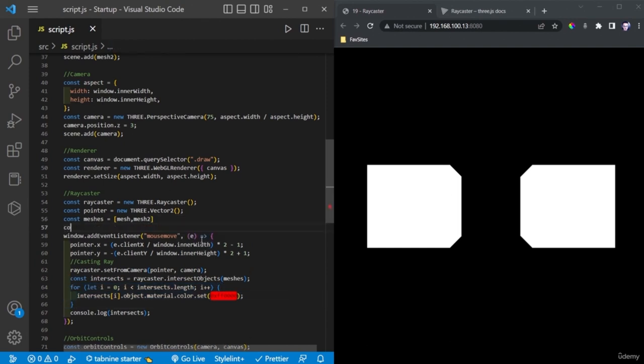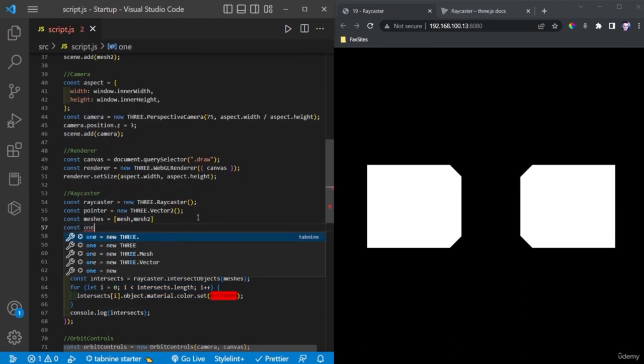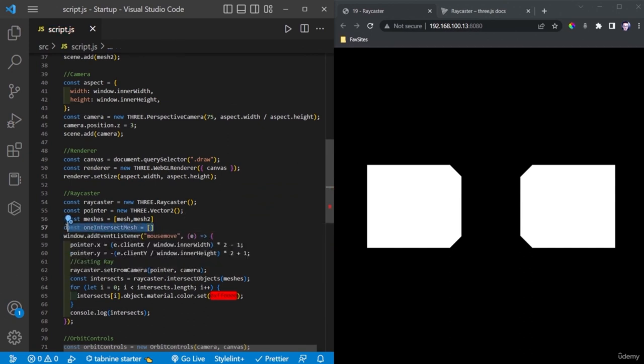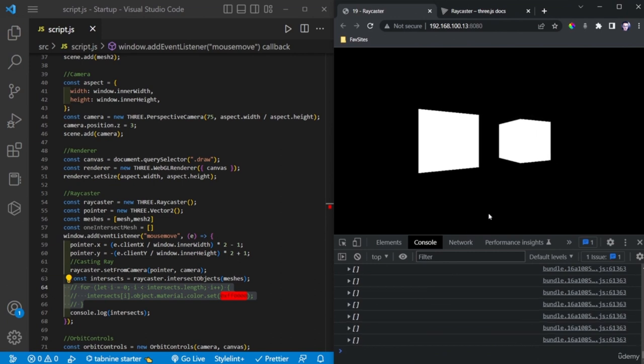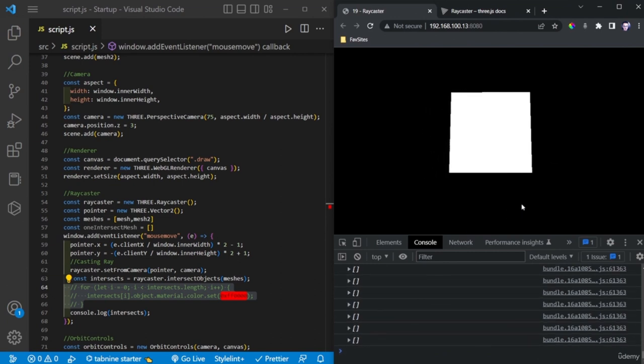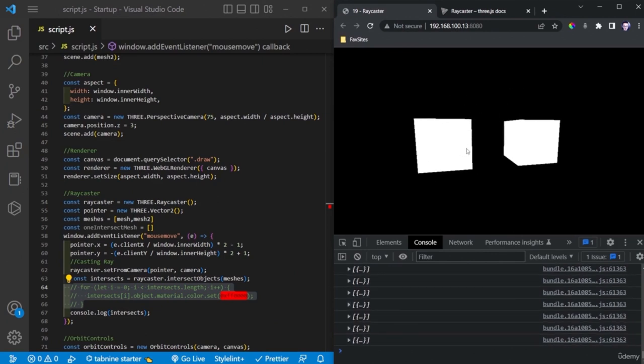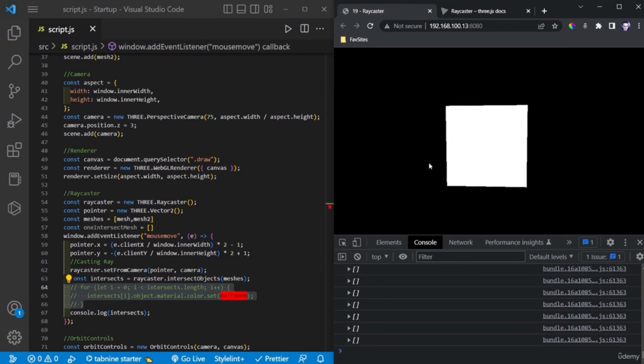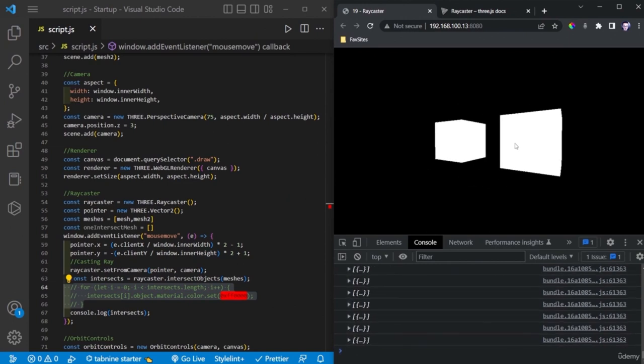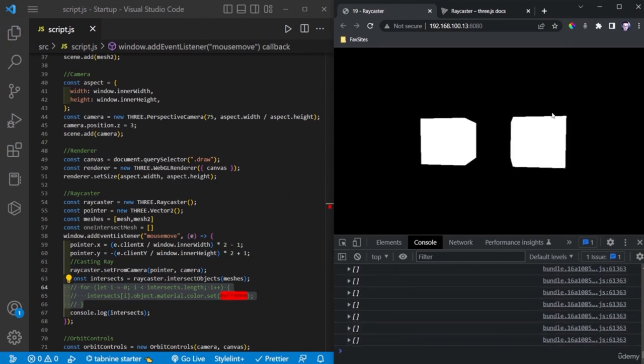And that will be done by creating an array and calling it one intersect mesh. And inside this array, I want to save only the first element that intersected with the ray. So if I rotate the camera like this and then hover this mesh, then I want to save inside the array only this mesh. And if I hover on the other mesh, then I want to save inside the array only this mesh.